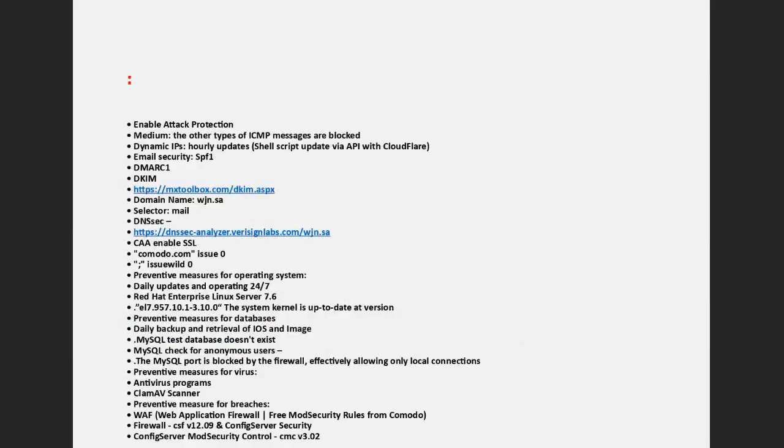Attack protection. We enable DKIM for emails. We enable DNSSEC to protect DNS records. We enable CAA records for enabling SSL. We issue the certificate to the domains.